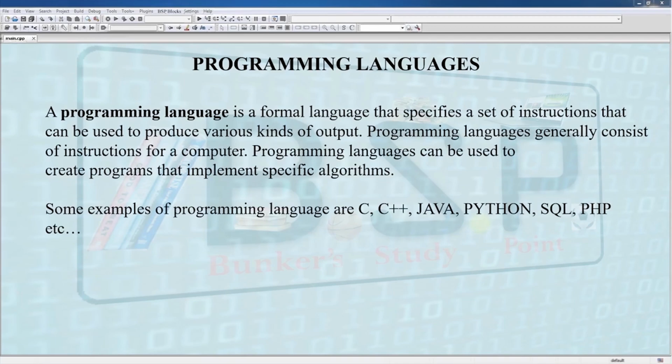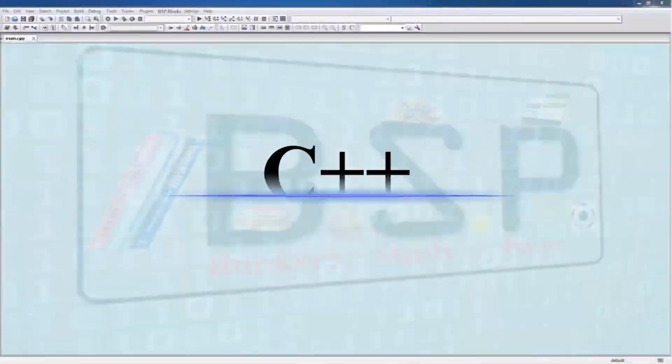As we all know, computer systems are dumb, they need everything to be instructed to them in a step by step manner in which it needs to be performed. So programming languages can be used to create programs that implement specific algorithms, and by algorithm we basically mean a way of doing a thing, like a recipe for something. We will talk about algorithms in a separate segment. Some examples of programming languages are C, C++, Java, Python, SQL, PHP, .NET, etc. We will talk about C++ specifically in this video series.